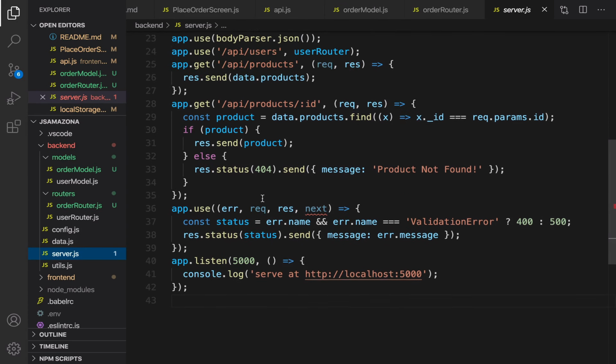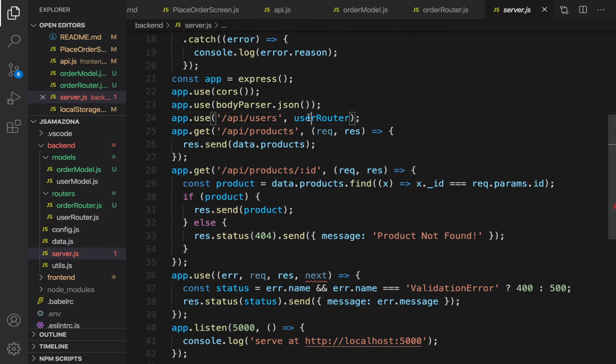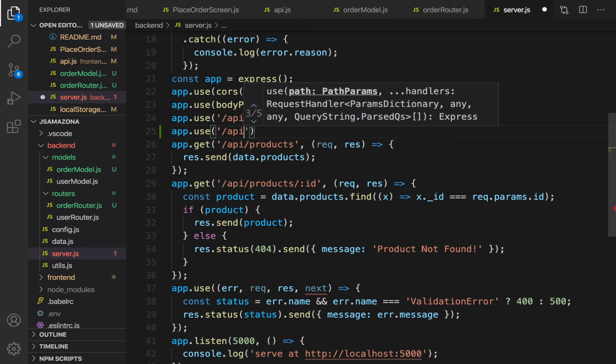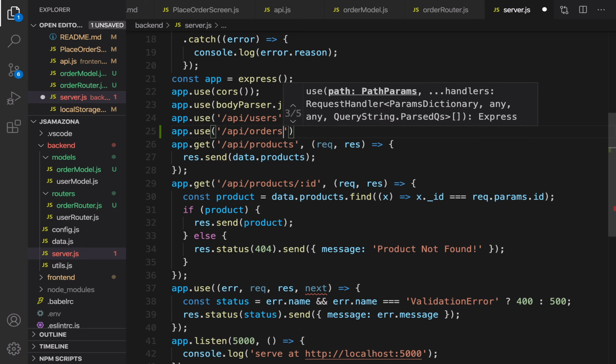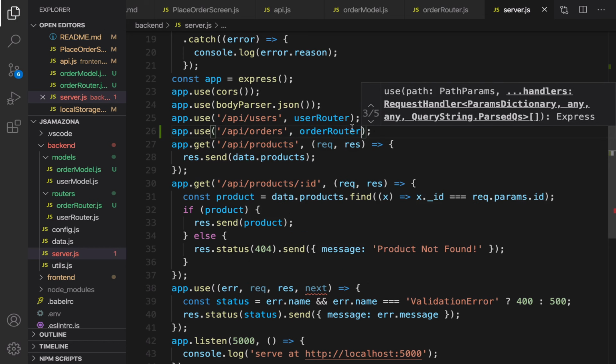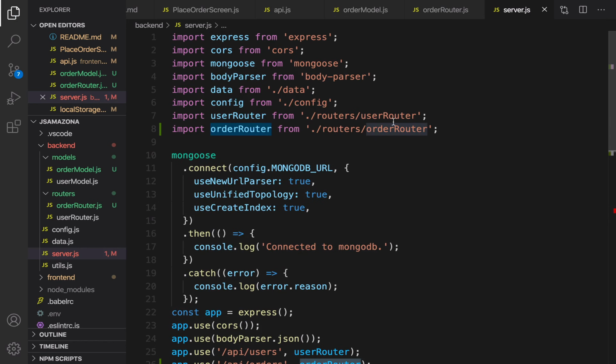And the last step is going to be using order router in the server.js. Open server.js and right after user router, create a route for /api/orders, and the responder is order router. Press tab to import order router at the very top of server.js.